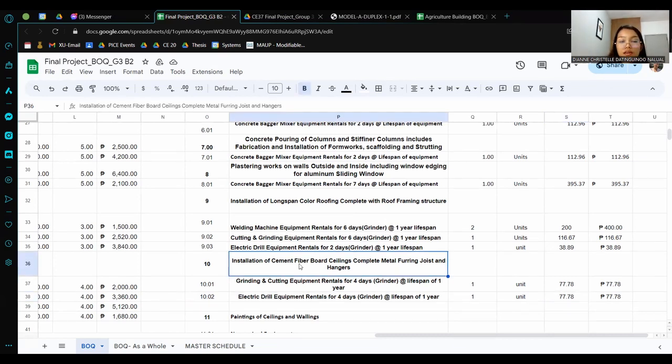To ensure the accuracy of our estimates, we source our materials from reputable suppliers, such as Wilcon, CDO Hardware, and City Hardware. These suppliers provide competitive prices and, of course, quality materials, which are crucial for the success of this project. So that's all for item number 9 and 10.